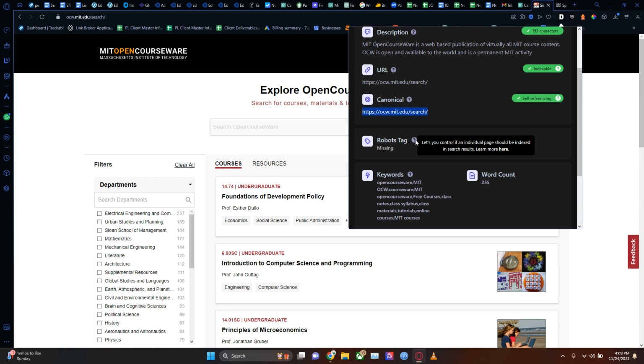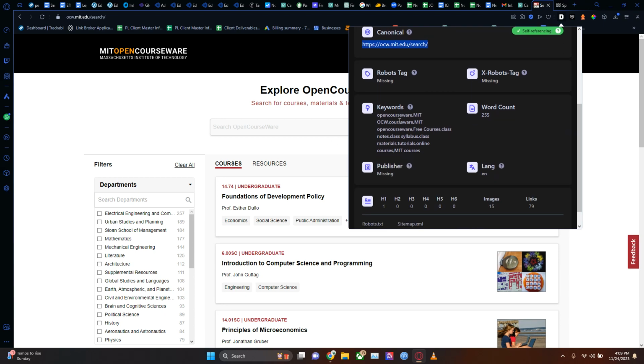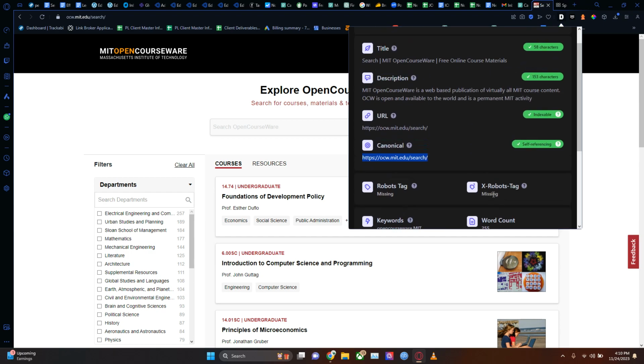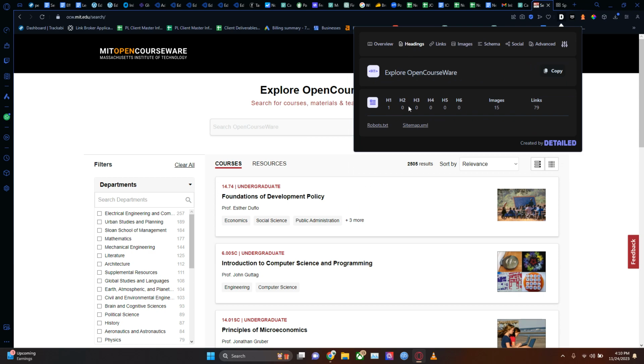You can see here, it says it's missing. It'll show the keywords, the word count, the publisher, if there is a publisher. It'll show the headings, the images, and the amount of links there are. If you go to headings, it'll tell you how many H1s there are, H2s, H3s, H4s, H5s, and H6s. If you were working on a web page and you say, I want to check how many H1s I've got, you can click there and it'll show you exactly how many you've got.